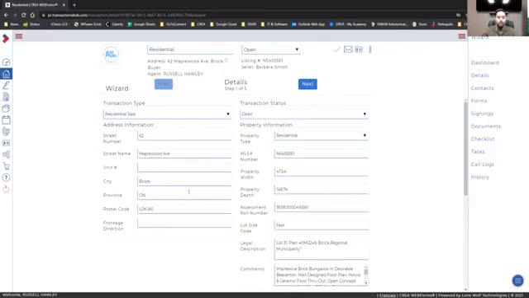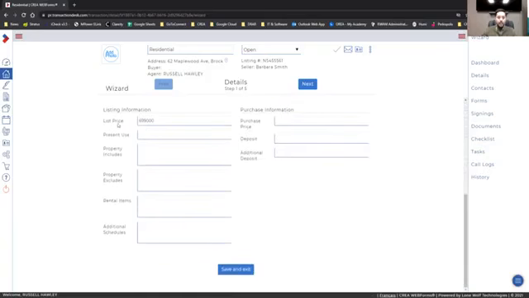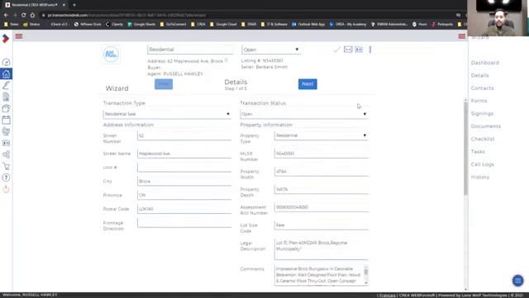So it's going to autofill, it knows it's a sale, it knows what the transaction status is, if it's open or closed, and it's going to know the list price and all that kind of stuff. So again, this is the wizard.